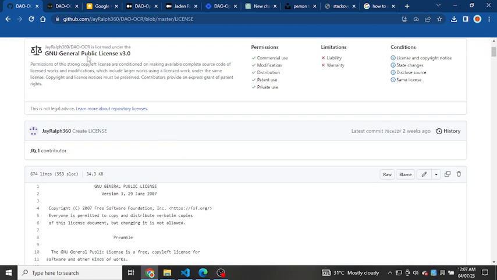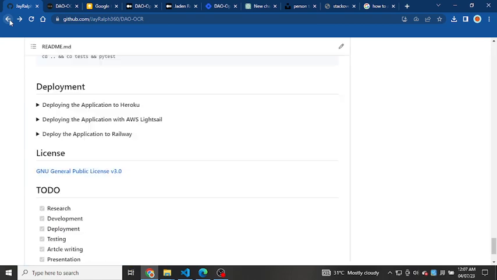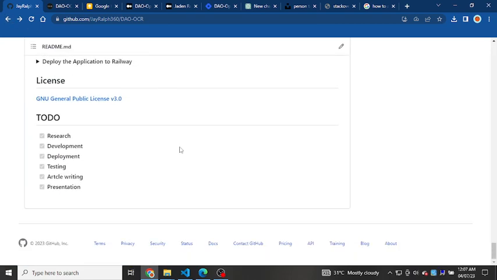Okay, so this is our general license, and then the to-do list. We researched, we developed the code, we deployed our project, we did testing, we wrote an article, and we did a video presentation.